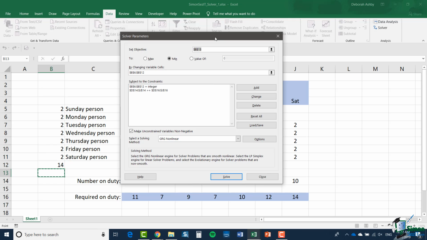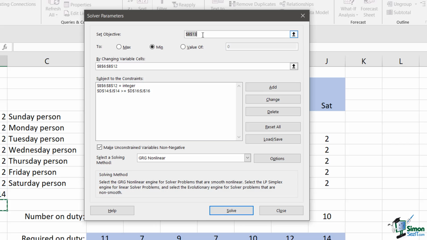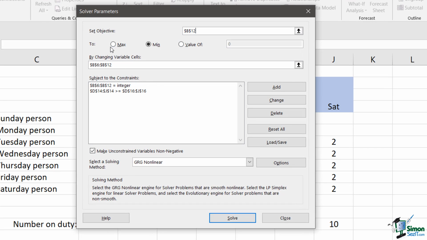And it opens up this nice big Solver parameters dialog. Now the first thing we do is to set our objective, and our objective relates to cell B12. Because ultimately what we're trying to solve is to make B12 as small as possible. Now I have 3 options for my objective. So my objective could be to make it as big as possible, max, as small as possible, min, or to achieve a specific value. Now in this case, I want to achieve the smallest value as possible. So I'm going to leave min selected there.